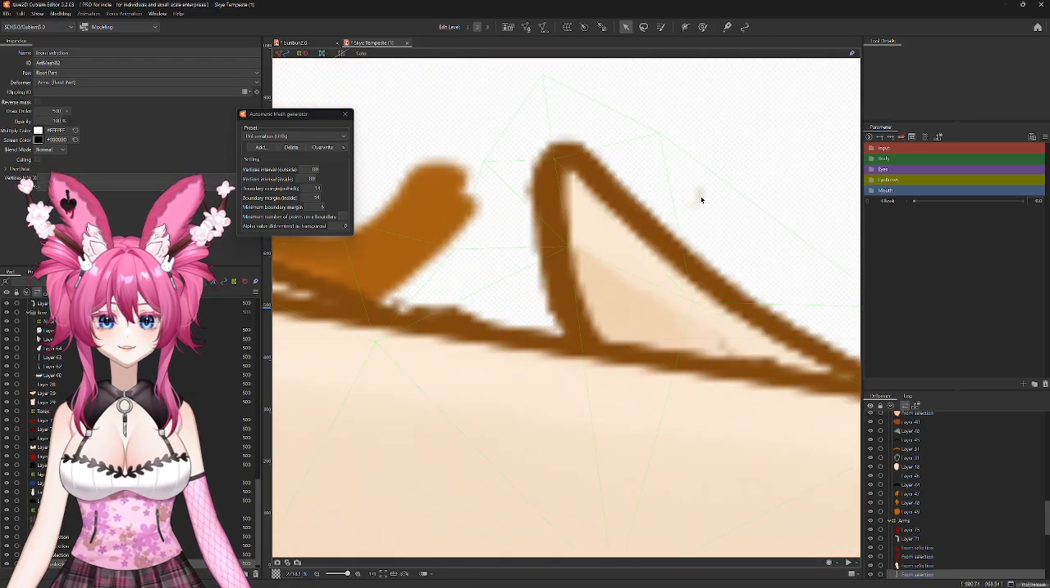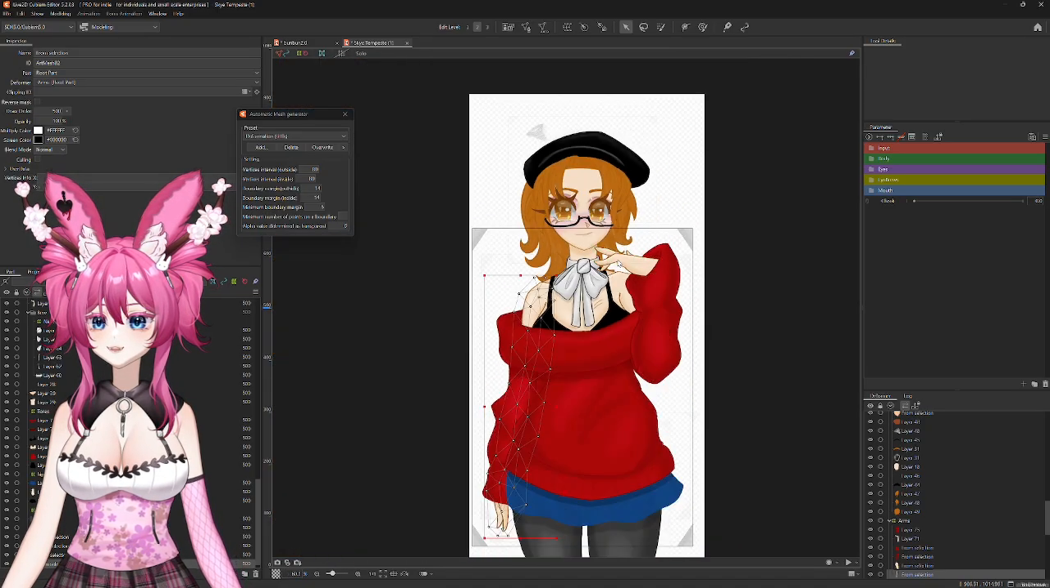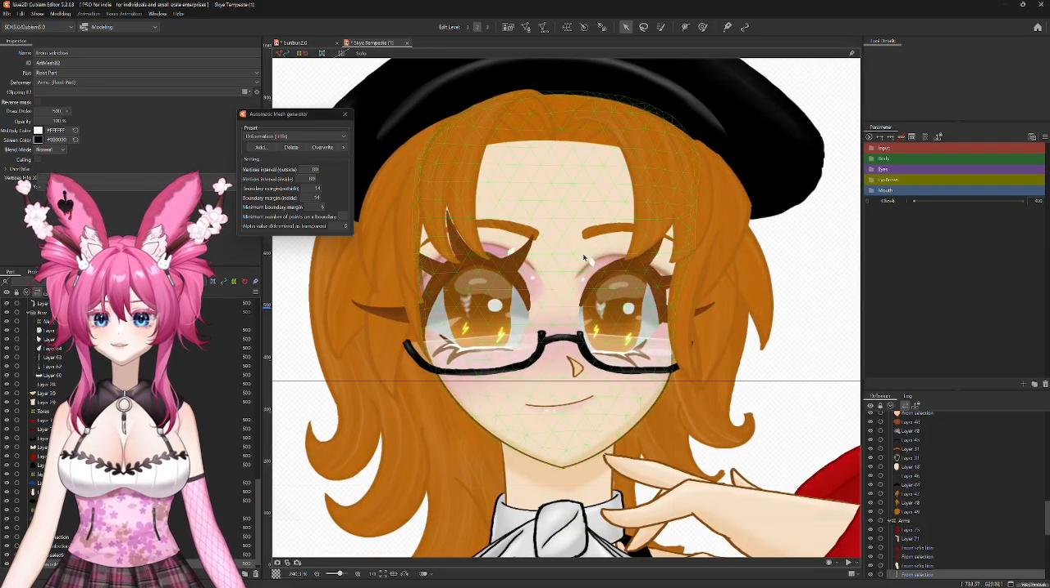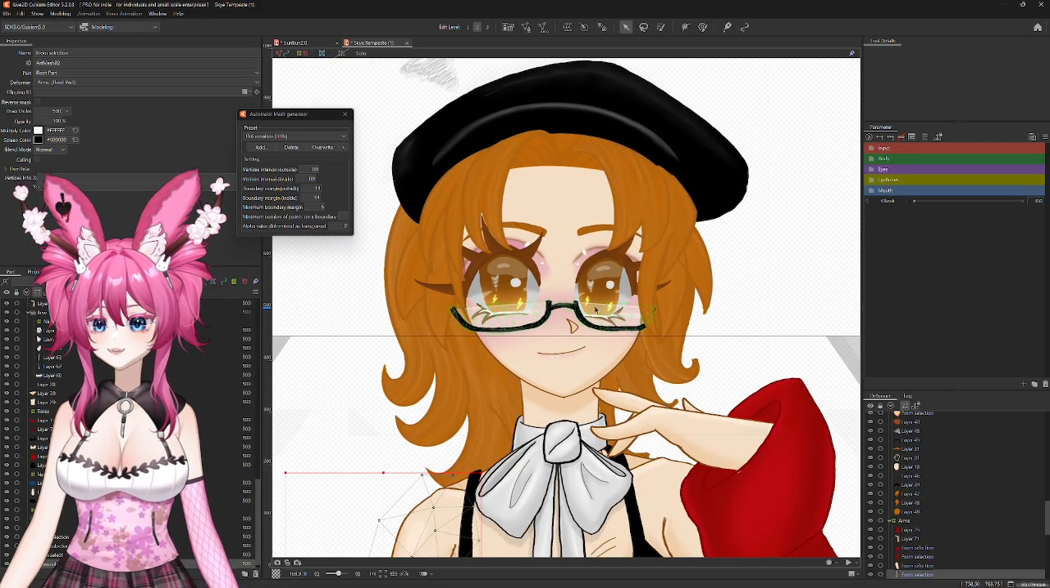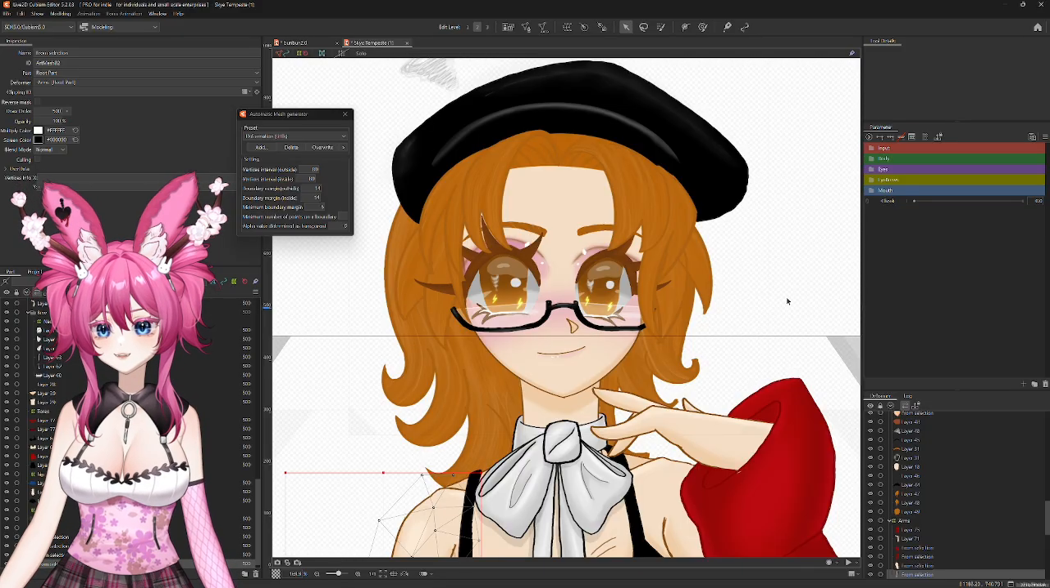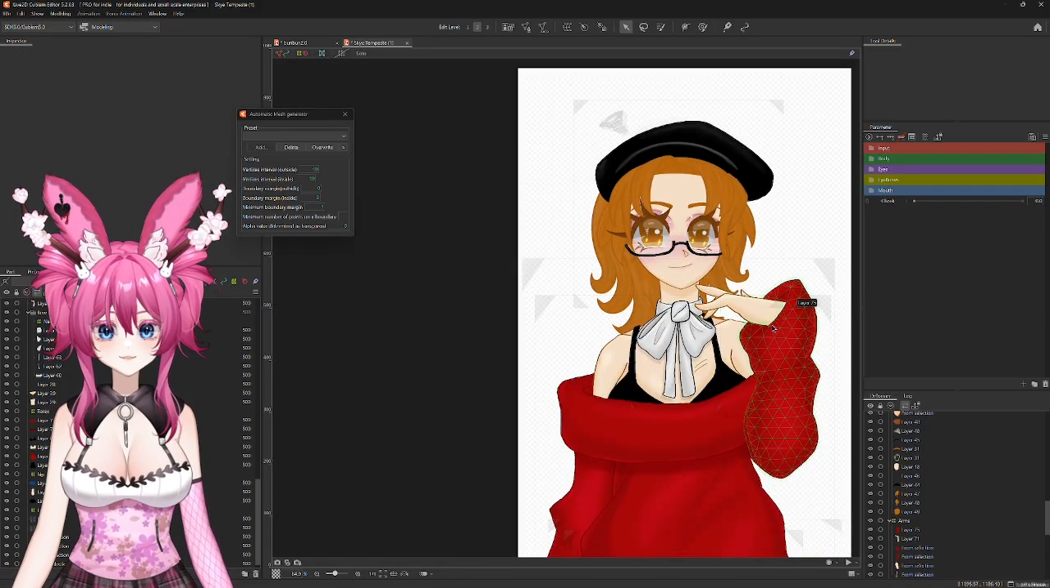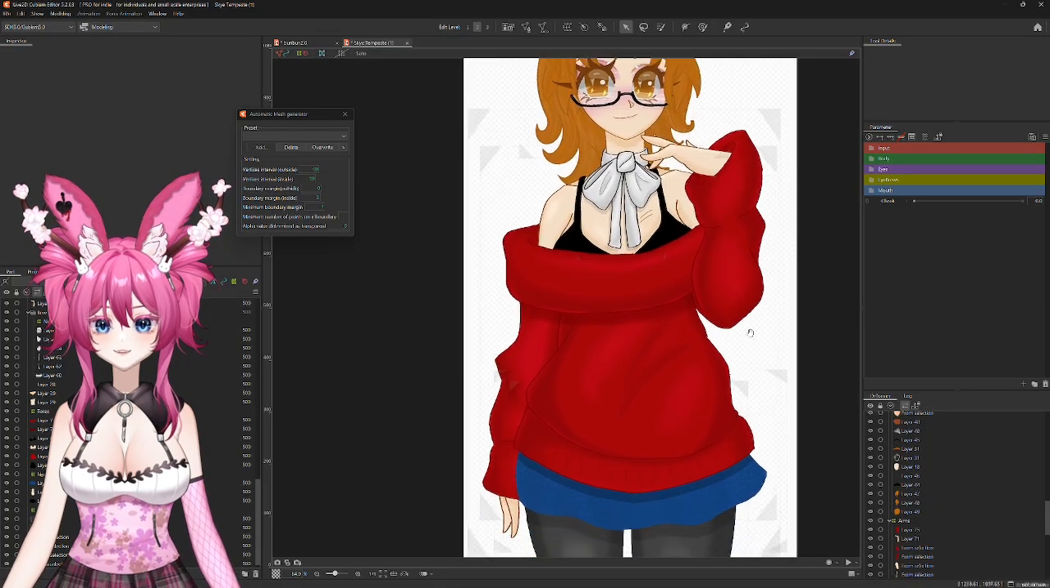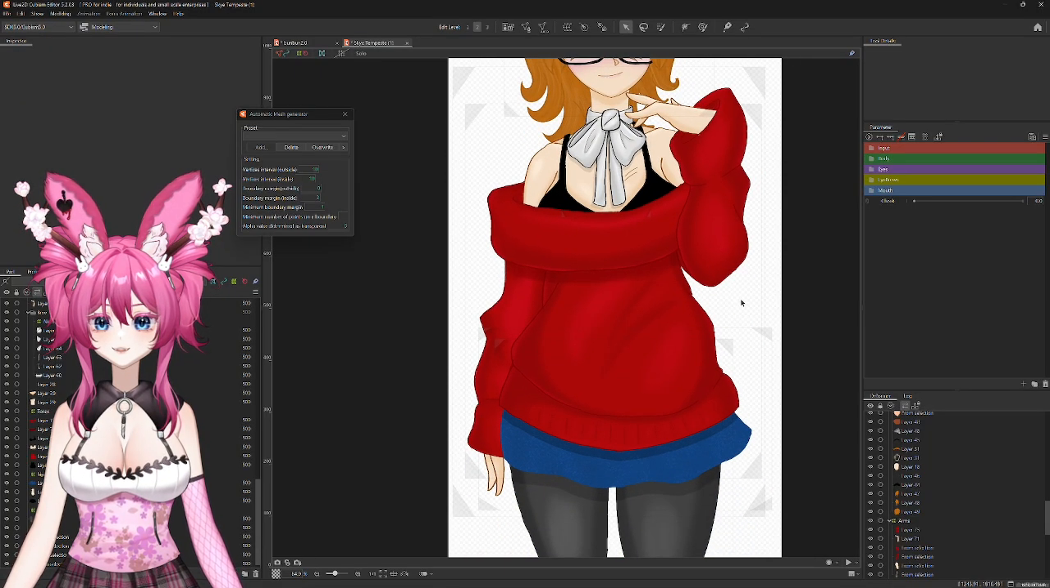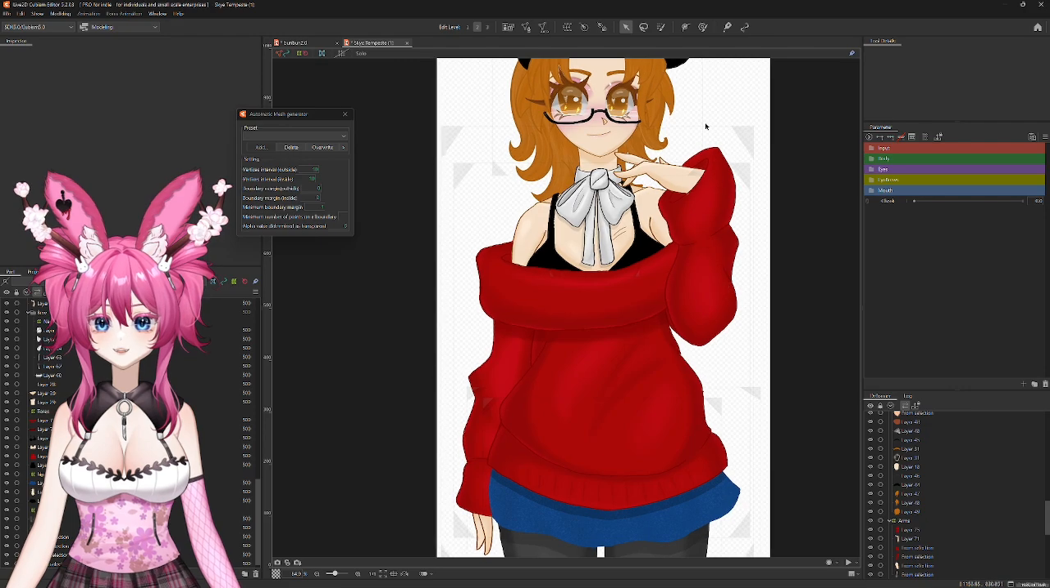What the hell are you doing there? Oh my god. There are some mistakes on this model, like right here, but it's my model. I'm not sweating over it. And I think she is looking good.